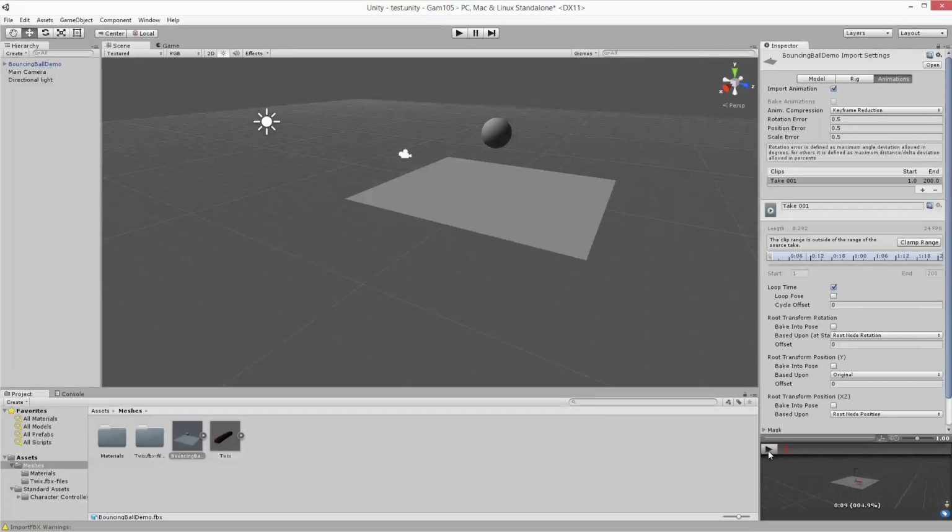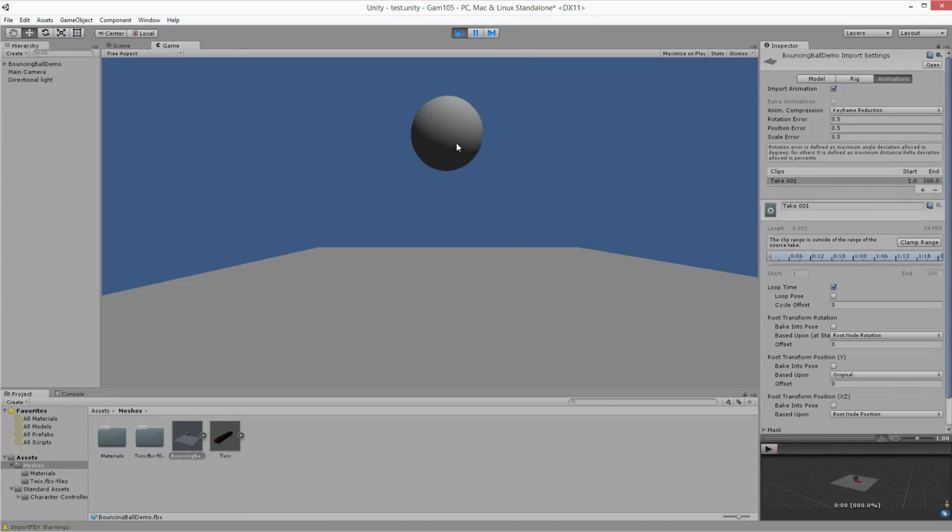Now, you'll notice it didn't loop quite right, possibly because we exported the entire timeline. We'll have to look into that. But anyways, so we got the import animation. If you hit play, it still doesn't move.